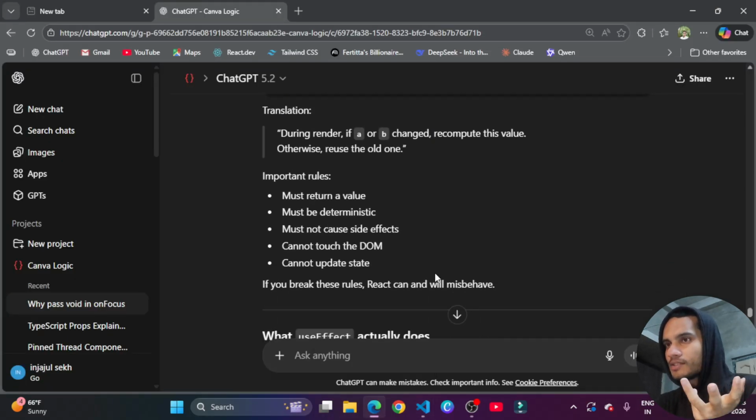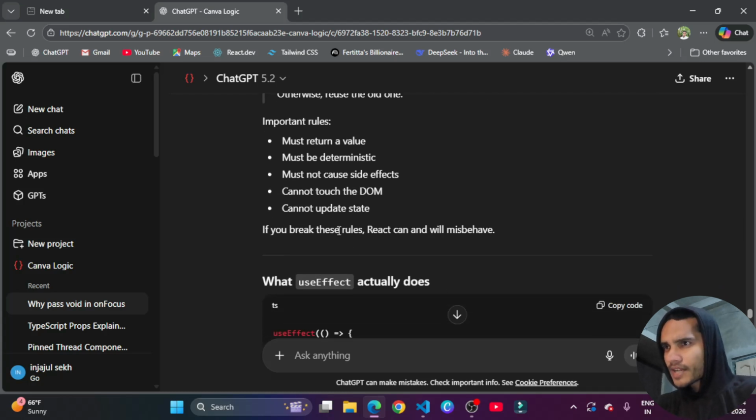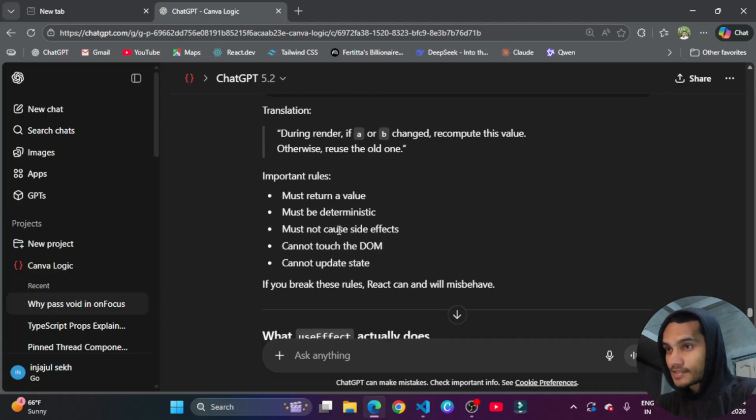So this is the thing, and the rules are: it must return a value. useMemo has to return a value and must be deterministic, and there is no side effect, and it cannot touch the DOM and cannot update state, right? That is the thing about using useMemo.